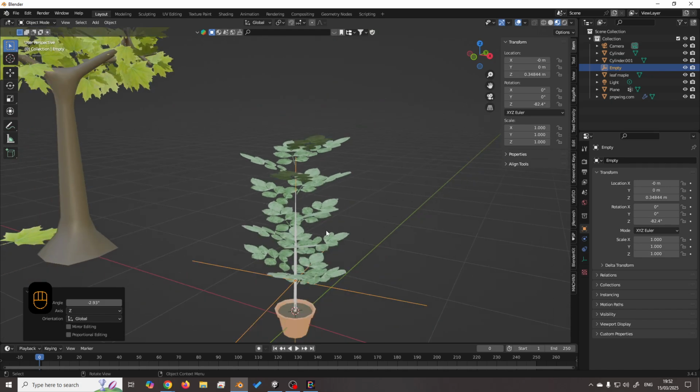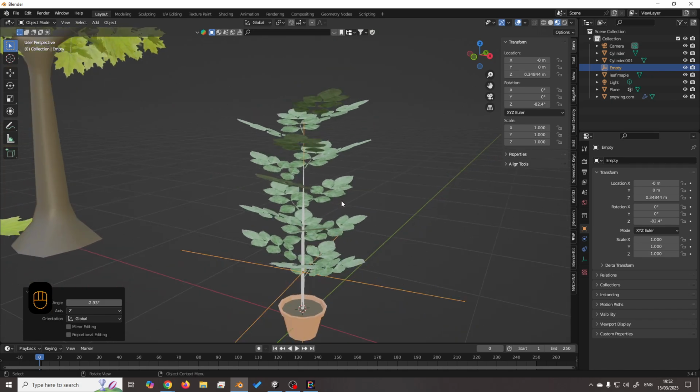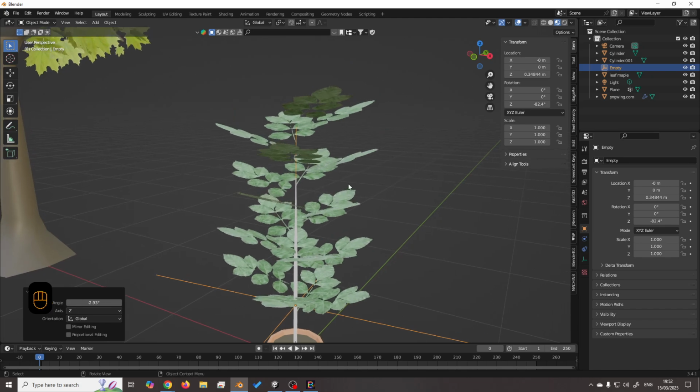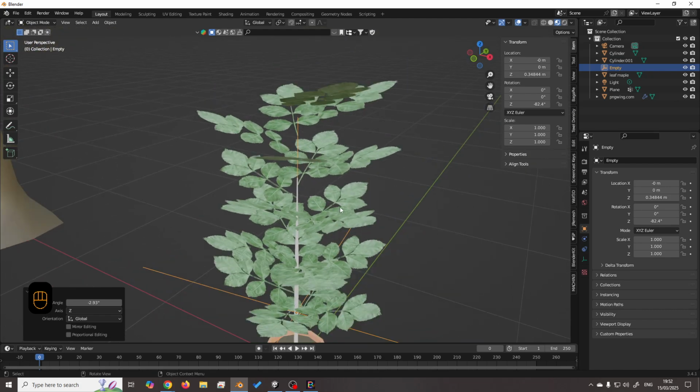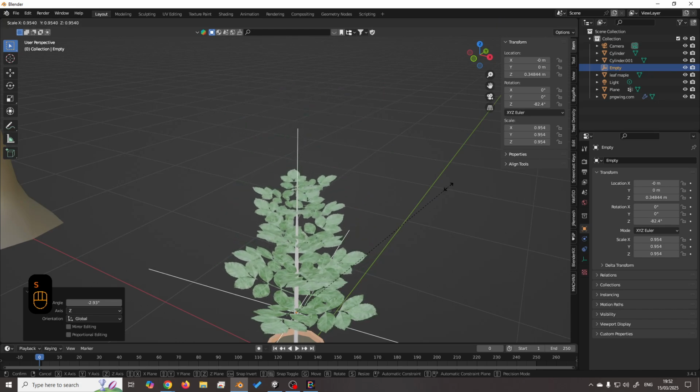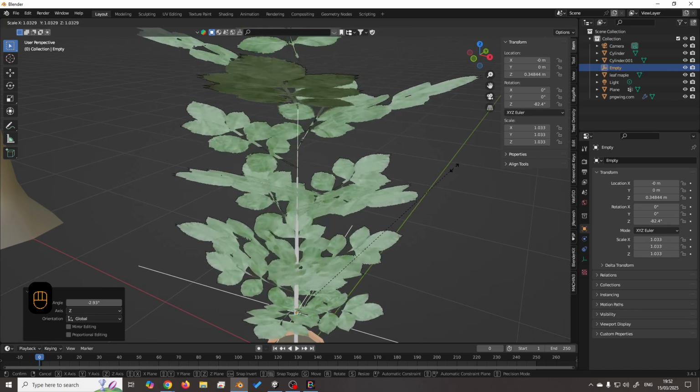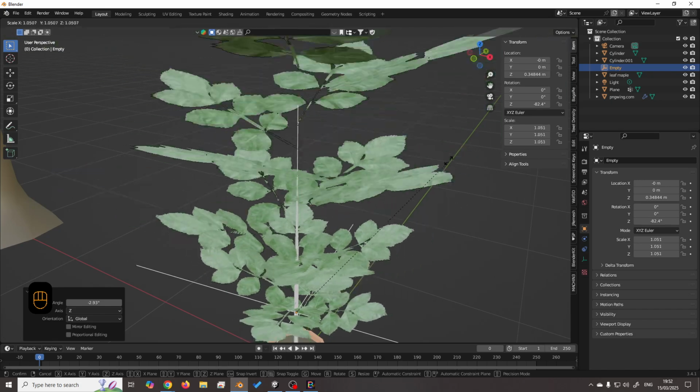And then normally, as you get to the top of the plant, the leaves get smaller. And because this is an array, it affects scale. Unless you apply the scale, it affects scale as well as rotation and placement. So if we scale this down, you can see the top leaves get smaller as well. They get bigger, they get smaller.